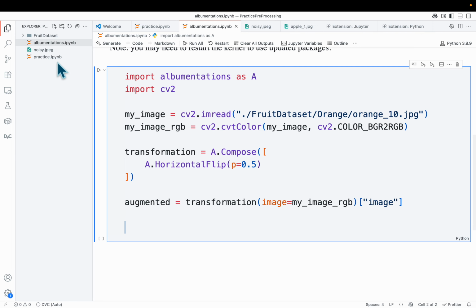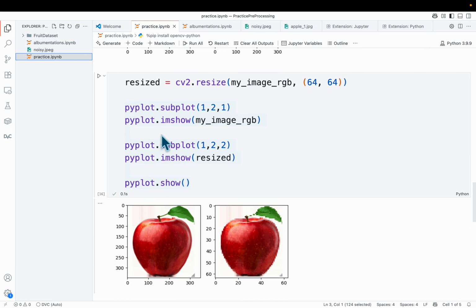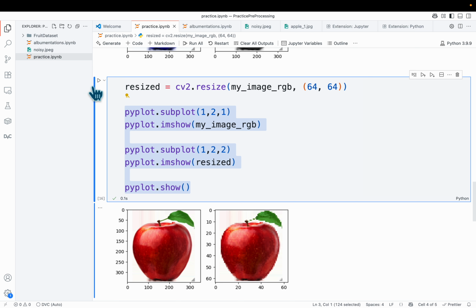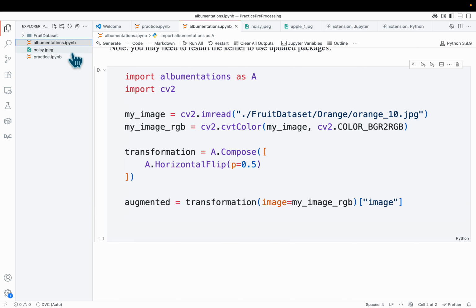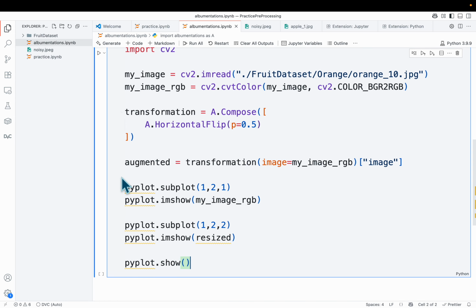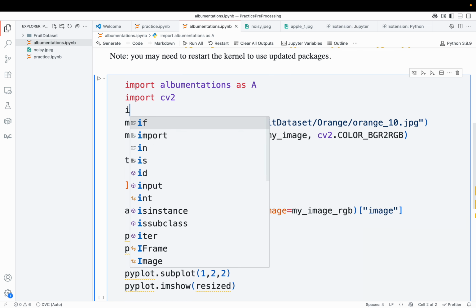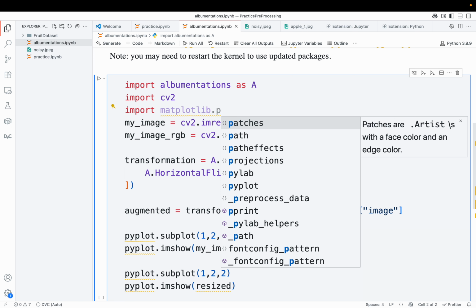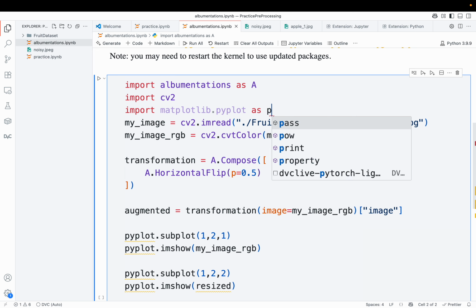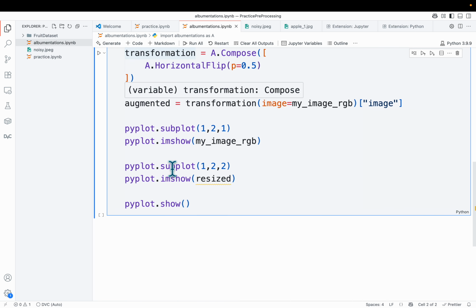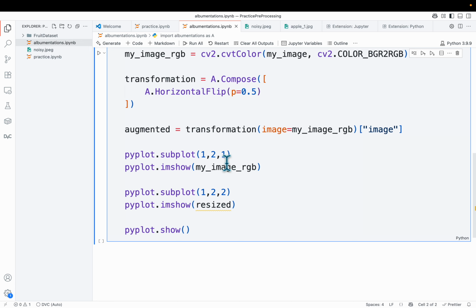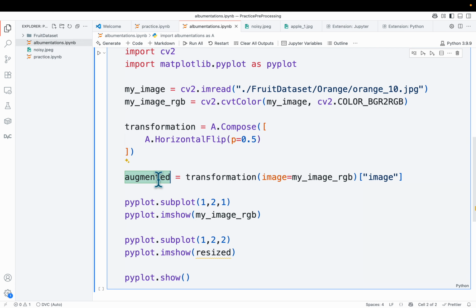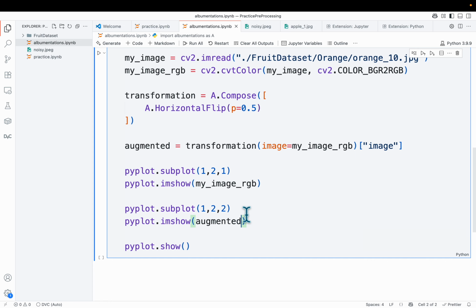And now I want to show it. So it's the same code as before. To plot it, I'm just going to copy it because it is quicker. I'm going to go back to augmentations and paste it there. Now, pyplot is also not imported. If you see anything with a squiggly line, it means it's not imported. I'm going to import it here: import matplotlib.pyplot as plt. And that is done. I have to change the names. I have my image RGB, and I need to keep this one as augmented.